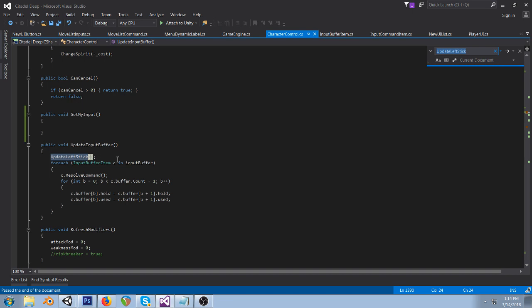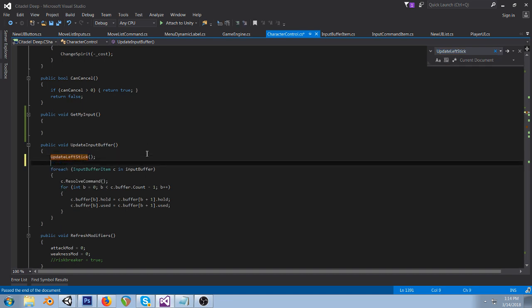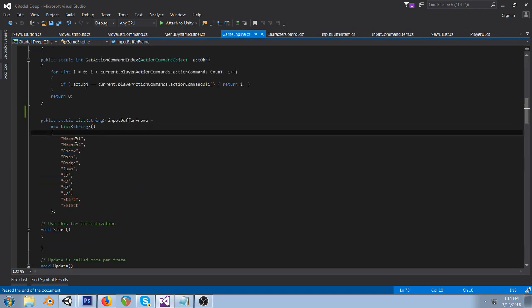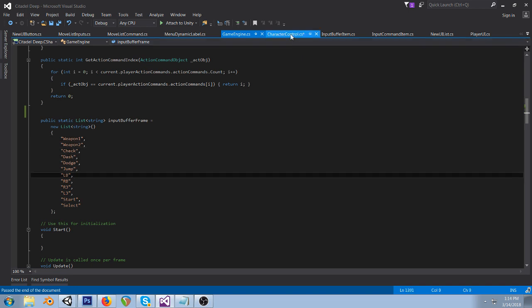Update left stick, and then we actually update the input buffer. So we go through each input buffer item. That's not the actual buffer yet. Each one of these, we go through this one, check its whole buffer, all 10 or 12. I think we set it to 13 now. And I'll go through all 13 of these, all 13 of these, and so on.